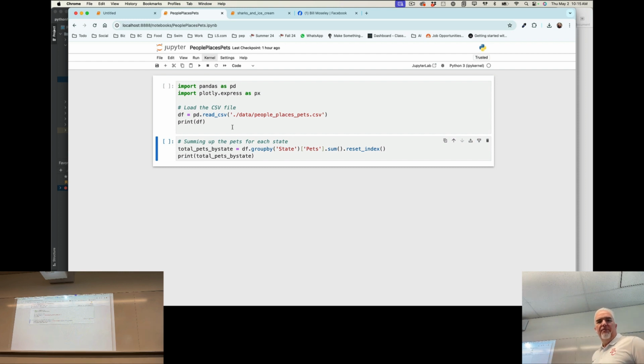This code, which I will also post, does a couple of things for you. It imports pandas and plotly. Keep in mind, you do need to install both of those libraries. This reads this CSV file and prints out the data frame. This section will take the data frame and group them by state, adding up the number of total pets. So if you want total pets by state, I've done that part for you.